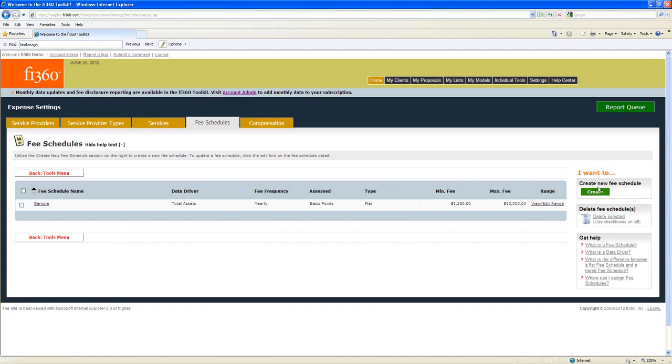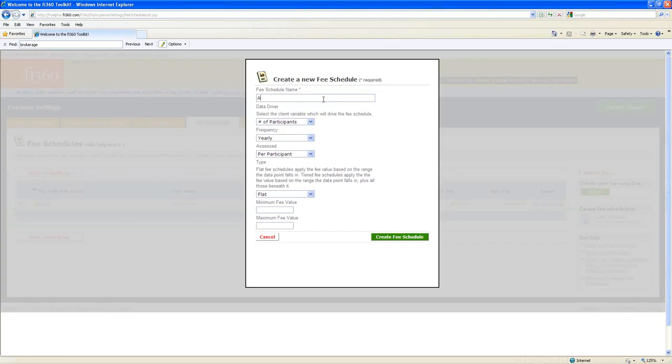Okay, so on the fee schedules, let's go ahead and create a new fee schedule, and let's just call it our advisory fee. This could be a record-keeping fee, it could be whatever you want, and you can create as many fee schedules as you want to, and you'll see how that all links together in a minute or two.